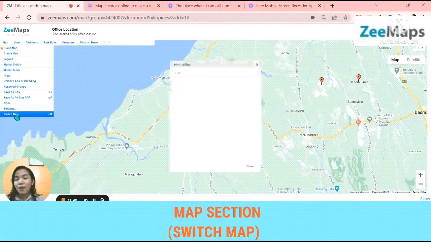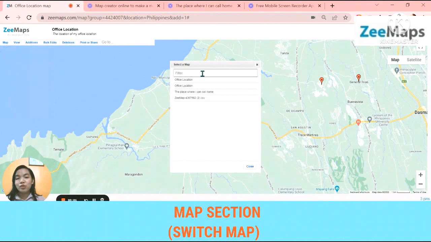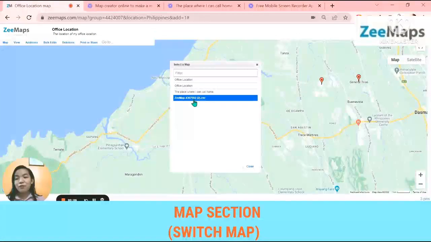In switch map, what is being reflected there are the history of entries that you have inputted in your map. So if you want to edit another map, you just need to choose from your history of maps that you have done before. So if gusto mong mag-switch, pipili ka lang sa mga existing maps na nagawa mo na before.